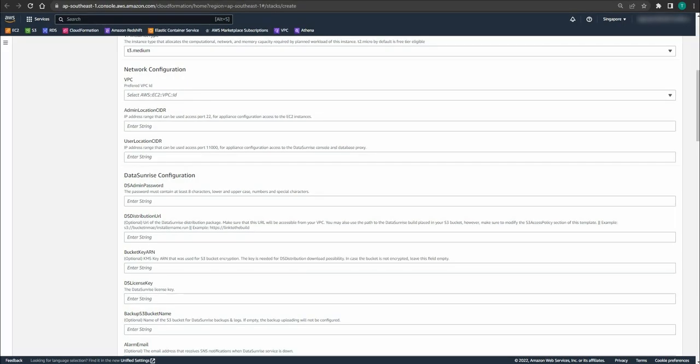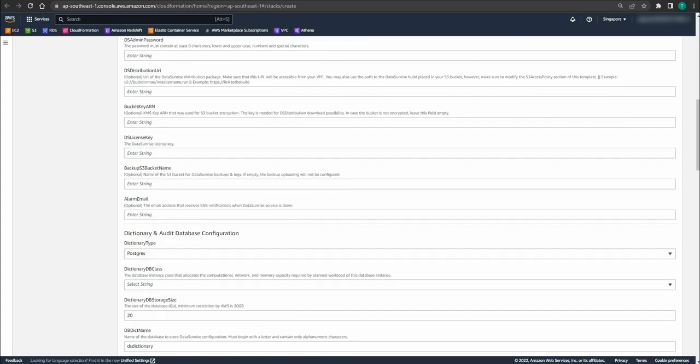Let's proceed to DataSunrise configuration. I need to set a DataSunrise admin password. Please make sure it follows the requirements. The next line is DataSunrise distribution URL. In case we keep our installer somewhere, let's say in S3 bucket, we can add a path to it here. However, I can leave it blank since I have set the DataSunrise version earlier in the marketplace.